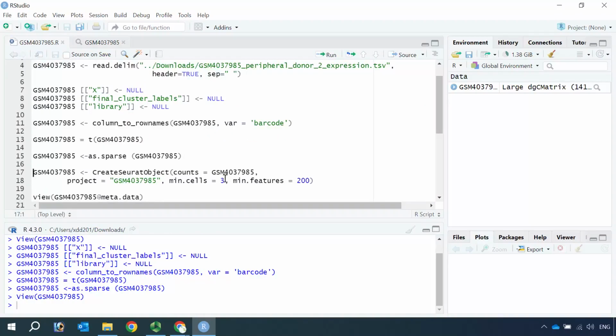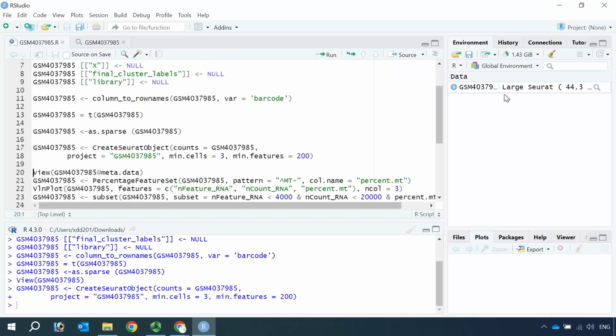So the counts will be the GSM4037985 large dgCMatrix data. We can name the project name as GSM4037985. We keep genes that are expressed in at least 3 cells and the cells that have at least 200 genes expressed. So we can create a Seurat object now. You can see here it changed to a large Seurat object.